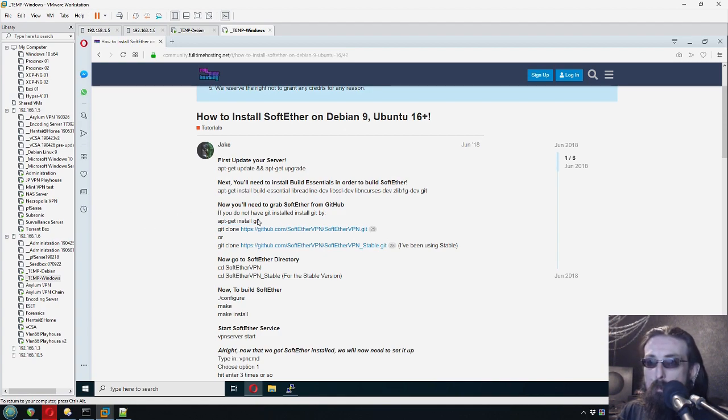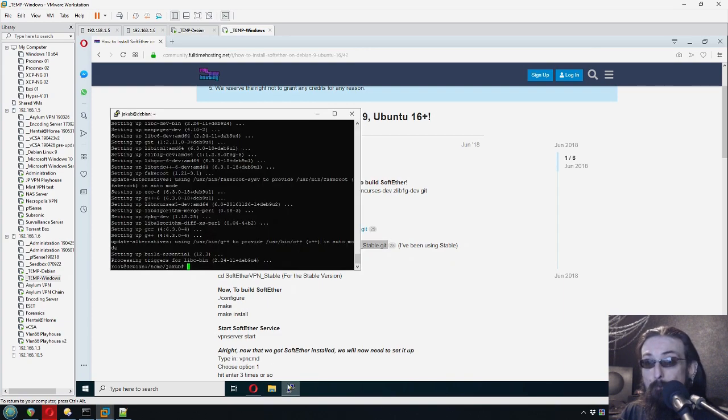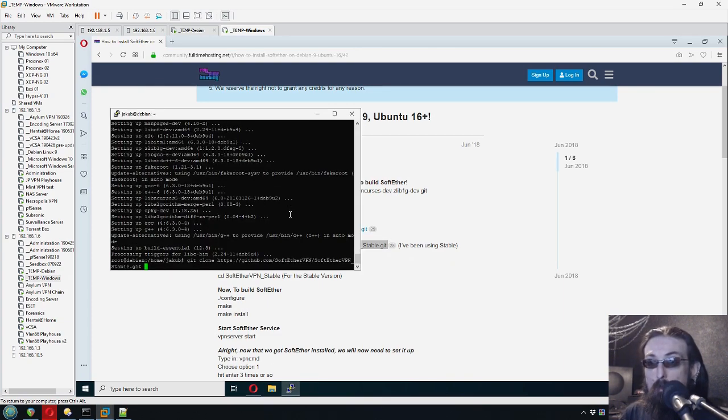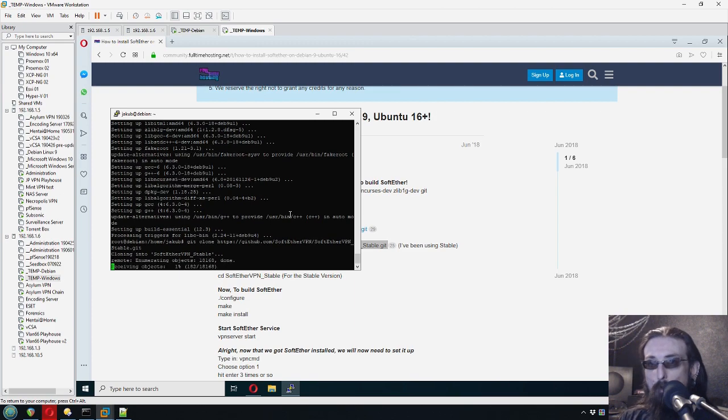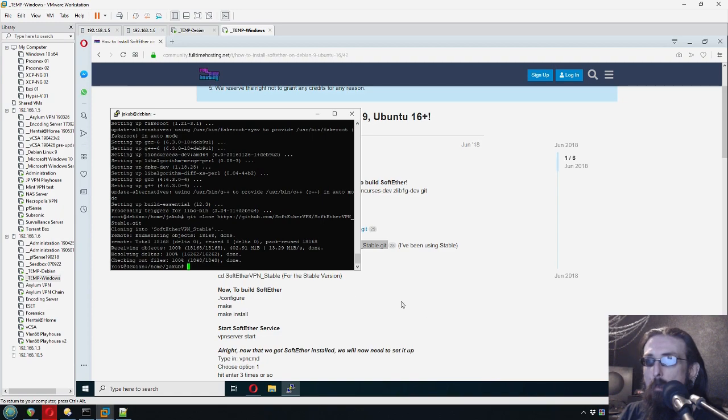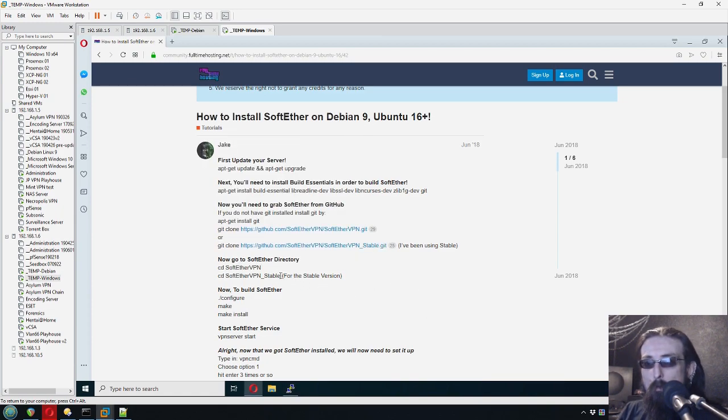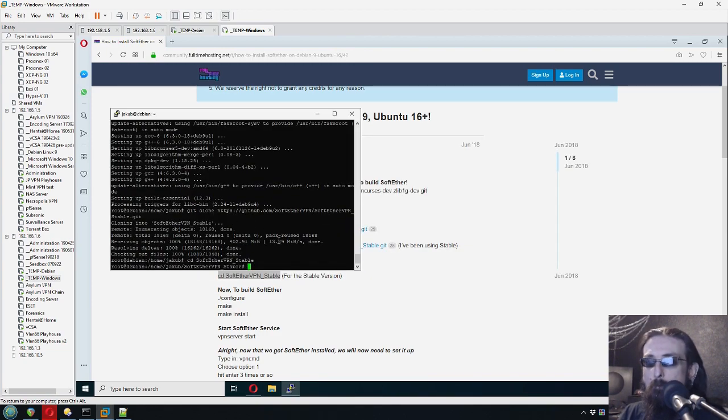So now the install Git was already included there, so we don't need to worry about that. Now, we have the option of just the regular one or the stable. I've always been a fan of sticking with stable for these types of applications. So this will pull it off of GitHub. That is now done. And we are going to cd into the stable. And then we're just going to do these three commands.